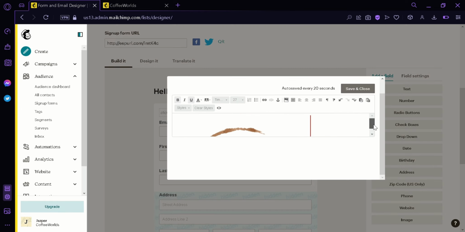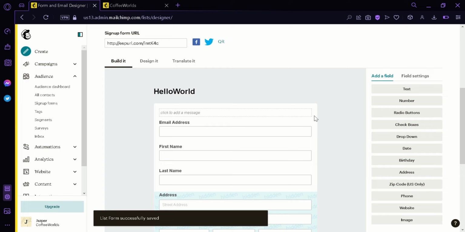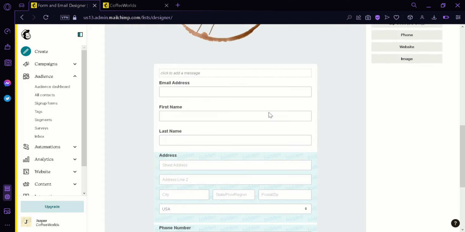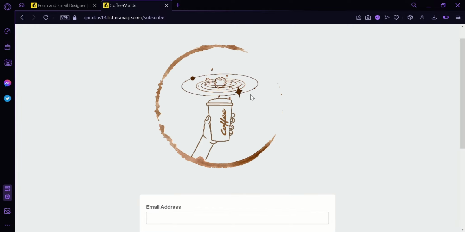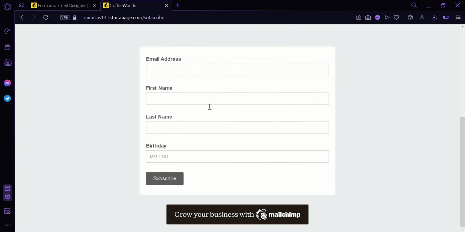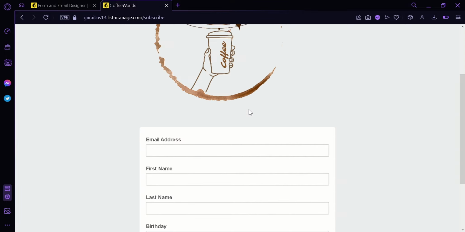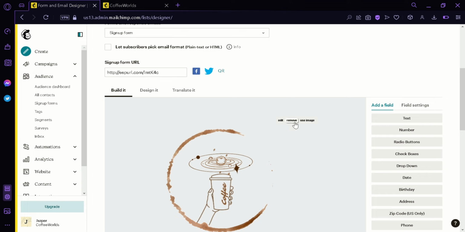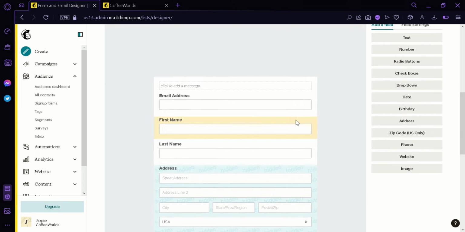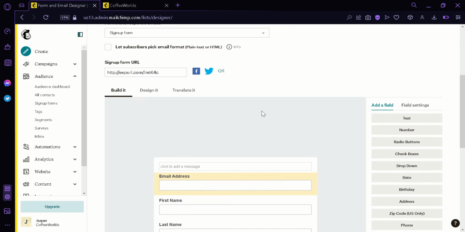As you can see, the image is inserted in this section over here. We're gonna click on save and close. As you can see, the image has been uploaded, and then when we go over here and hit refresh, we can now see the image up here. It's a bit big for our form, so we're gonna delete it for now. To delete it, we can simply click on remove, and then it's gonna remove it from our form.